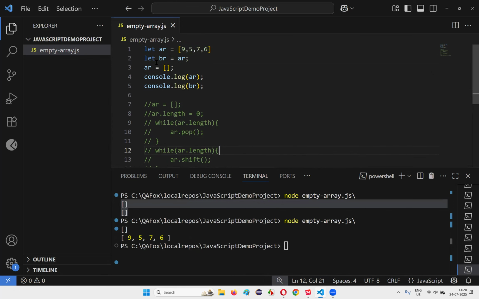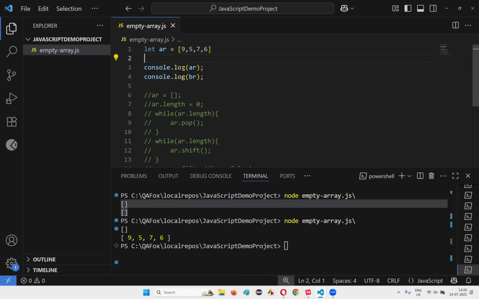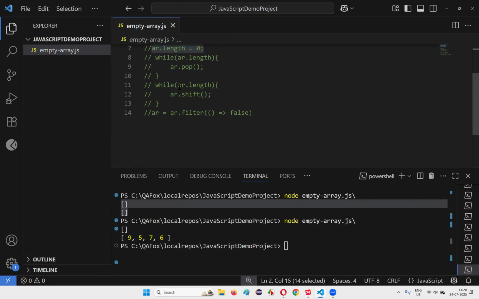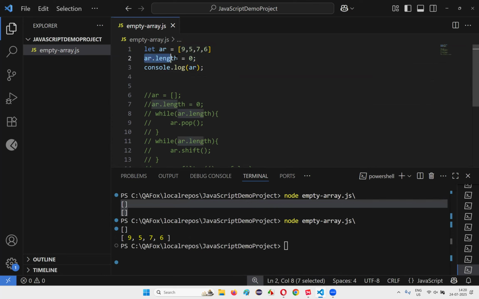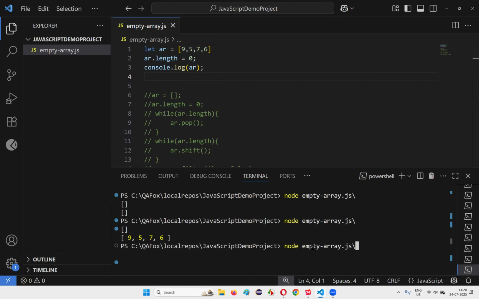These are the different ways, but it's recommended to use ar.length = 0. It is the easiest and recommended way of emptying an array in JavaScript. Though there are multiple ways to remove all the elements of an array, it is recommended to use ar.length = 0. You see, the array got emptied.